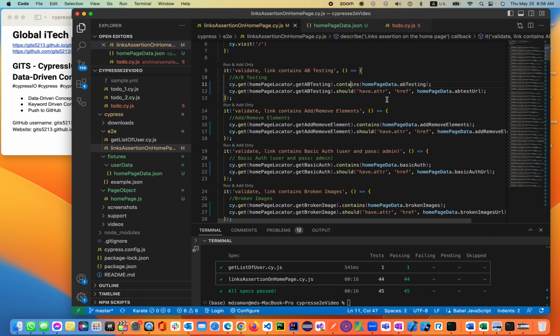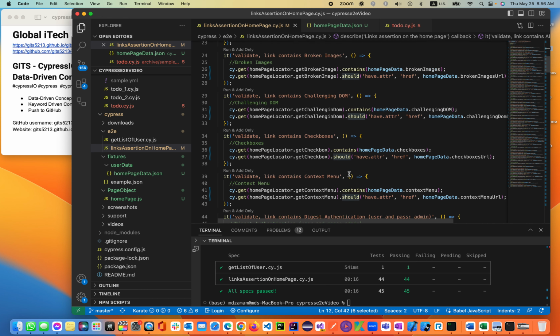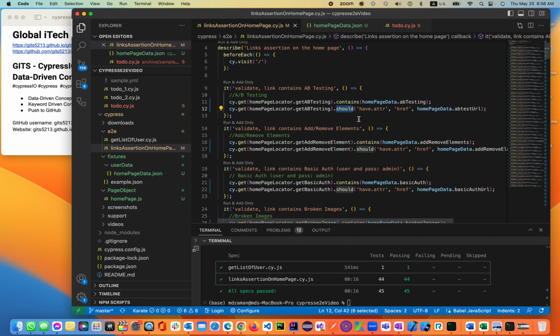The second one, we are validating that the link has a value, the expected link with the URL, right? That means we are using should, another event from Cypress. Now we are using this contains and should in each test case, everywhere. So this is a keyword, or an event, that came from Cypress. Let's go ahead and customize this, cy.get and contains, cy.get.should.